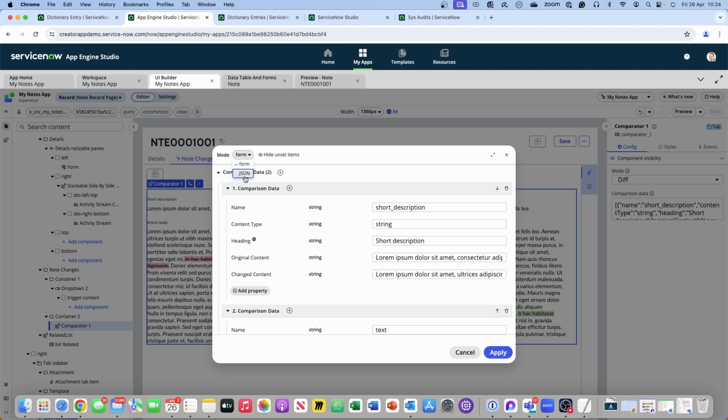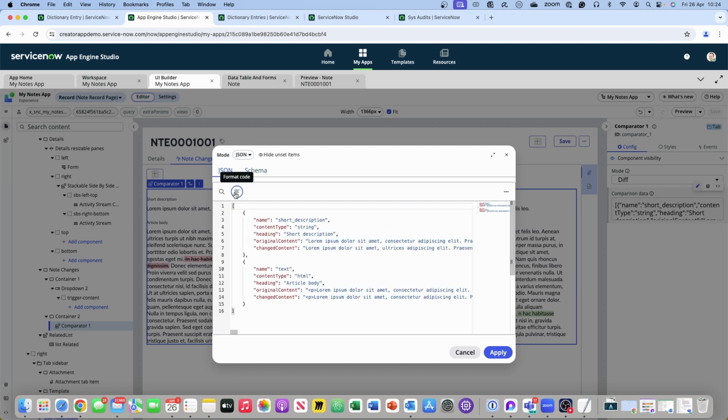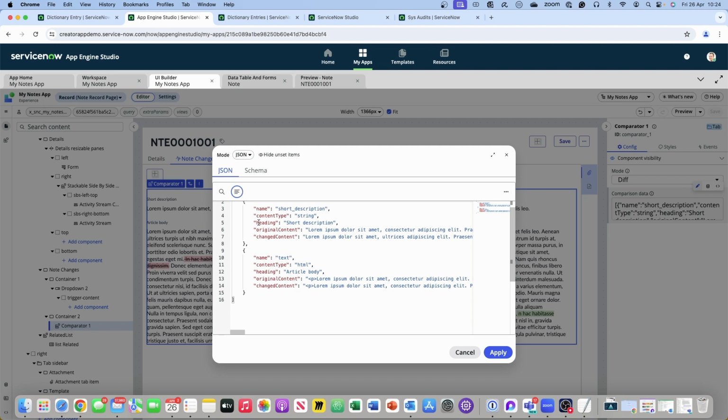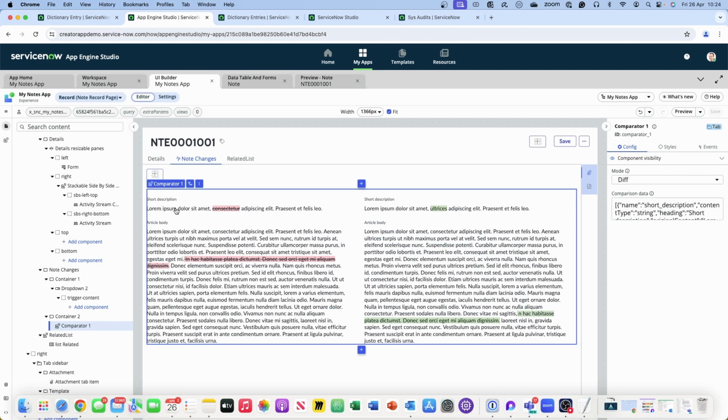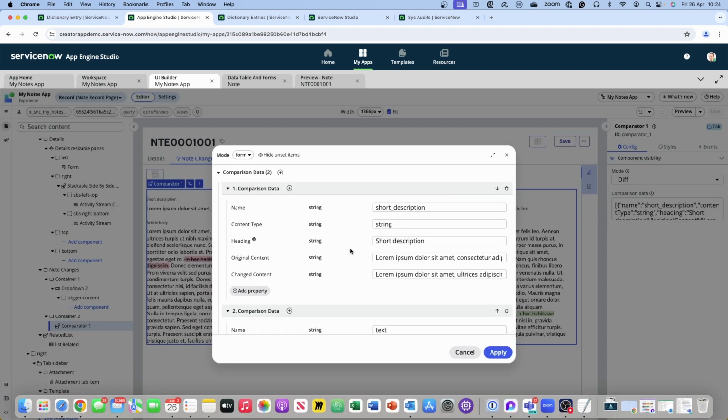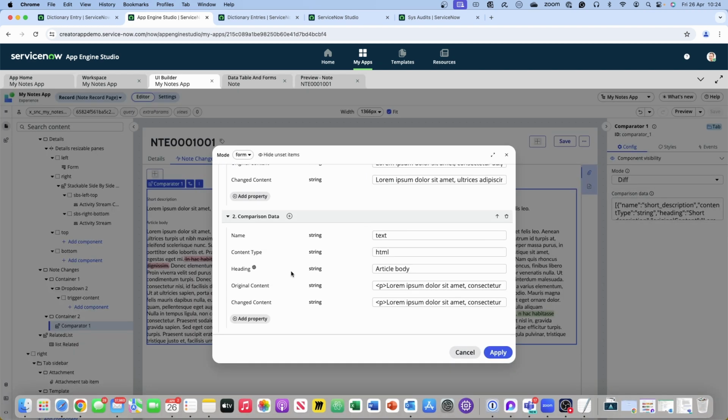So remember, I'm going to put it in JSON format, hit that comparator. Now you'll notice here we've got name, content type, heading, original content, change content. So if we come and look at what we're seeing here, we've got two items being shown together, but we're only going to show one data item. So we come back, and because we're dealing with HTML, I want to use this bottom one.